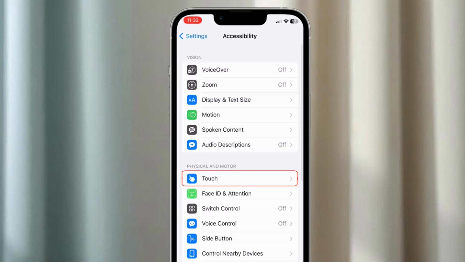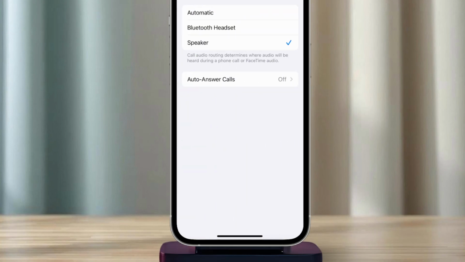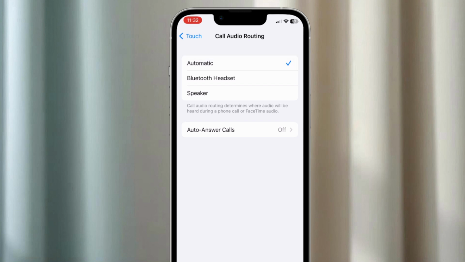Next, tap on Touch. Scroll to the bottom and tap Call Audio Routing. Make sure it's set to automatic, so audio isn't being routed to another device, like Bluetooth headphones or a speaker.